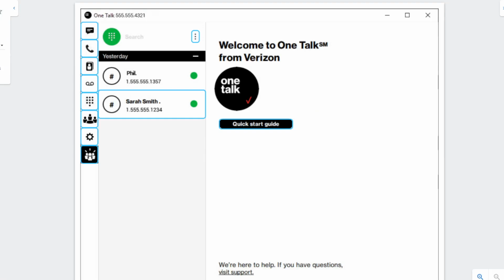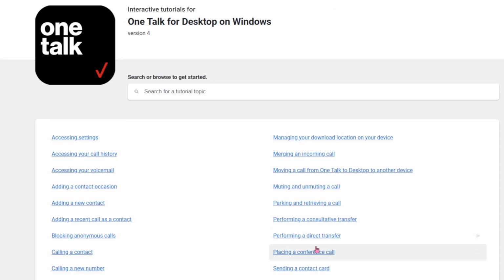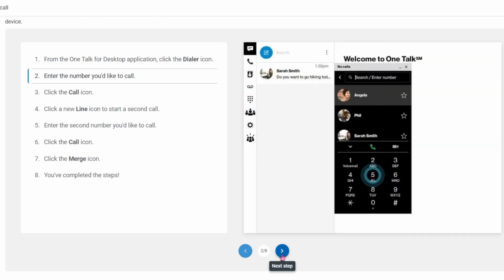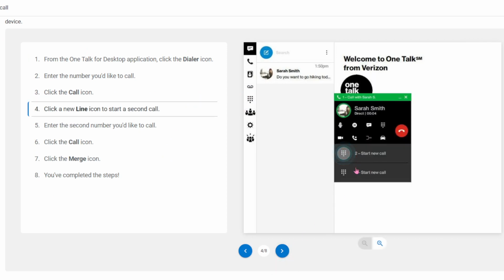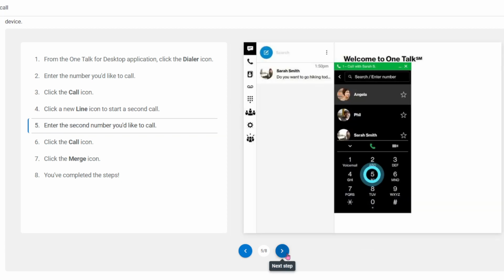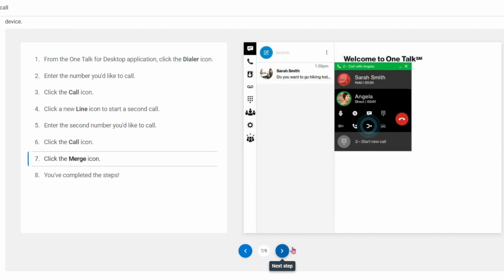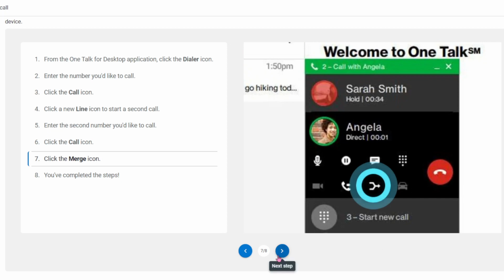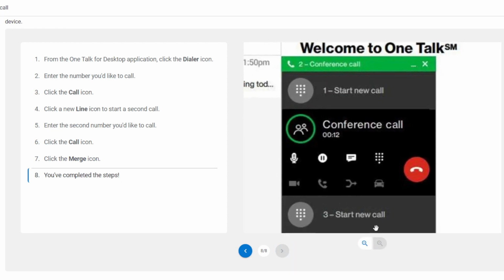Lastly, we're going to go over conference calls. For conference calls, once you're on your first call, you're just going to open up another line. So you'll press Start New Call. That'll automatically put your first call on hold. So you'll press Start New Call, enter the phone number or extension, and then that merge icon is now available. So you'll press merge, and that'll merge those two calls into one.